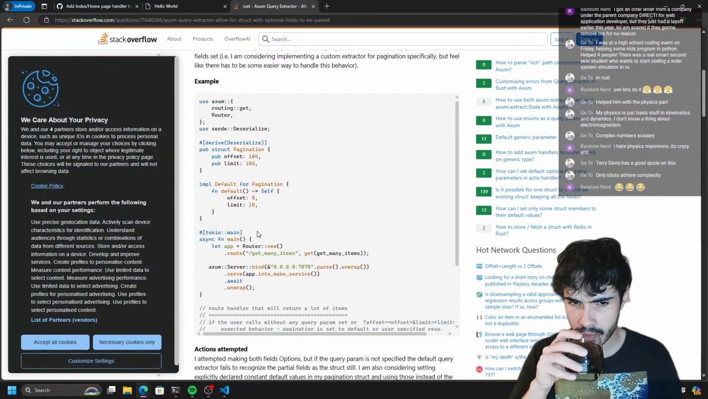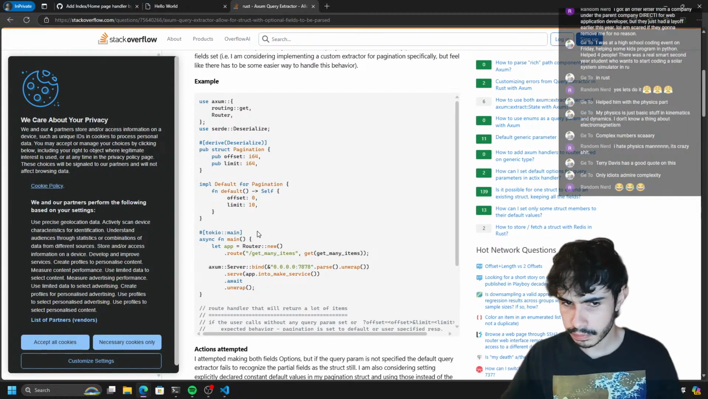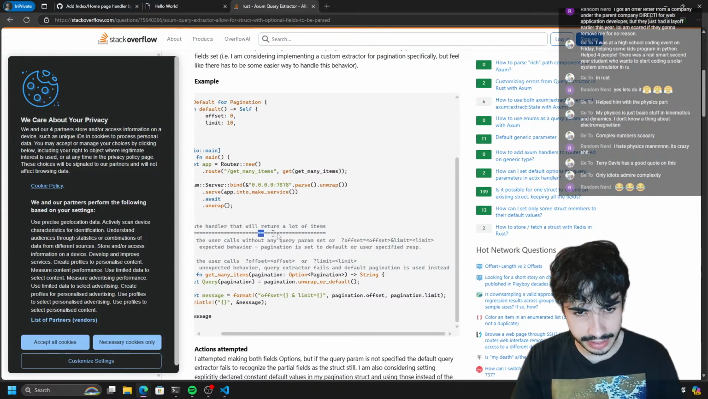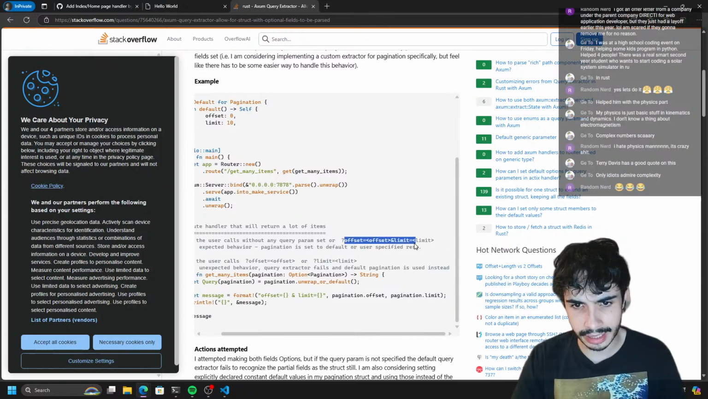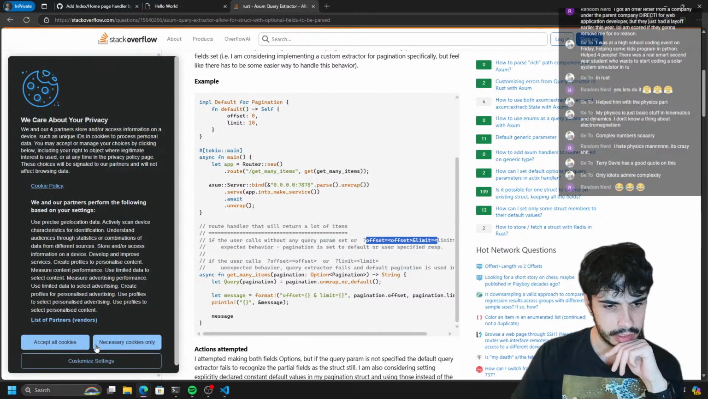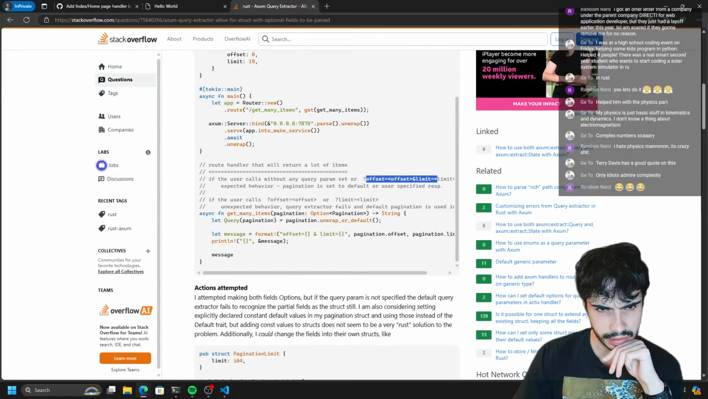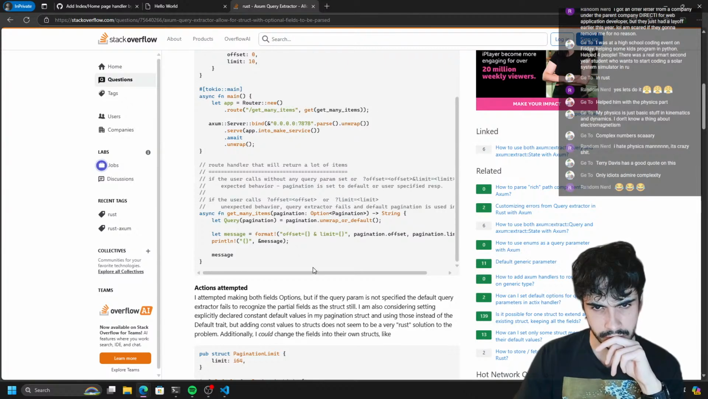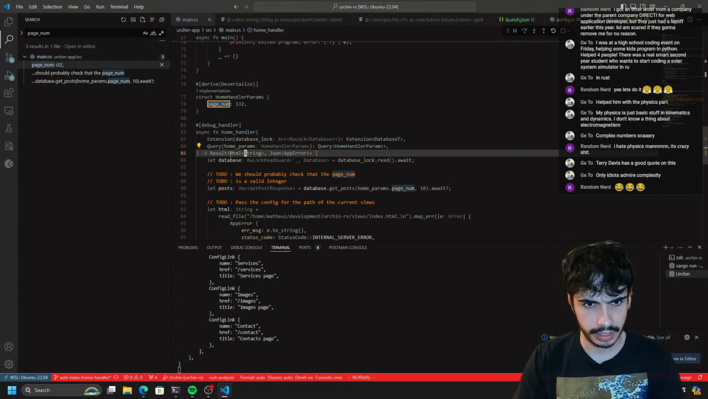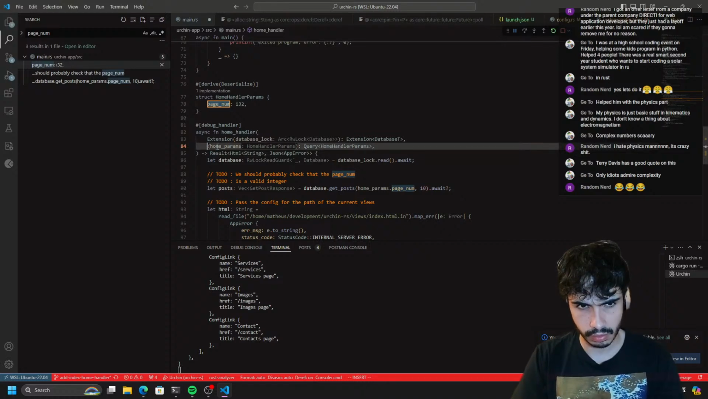Default for pagination. Set offset and limit. This guy has the exact same thing as me, by the way. He's getting an offset and a limit, which is essentially what we want here, right? Option of pagination. Yeah, maybe that's it. Maybe, do I have option here? Does that work? Is that going to work if I do option? No, it doesn't work.